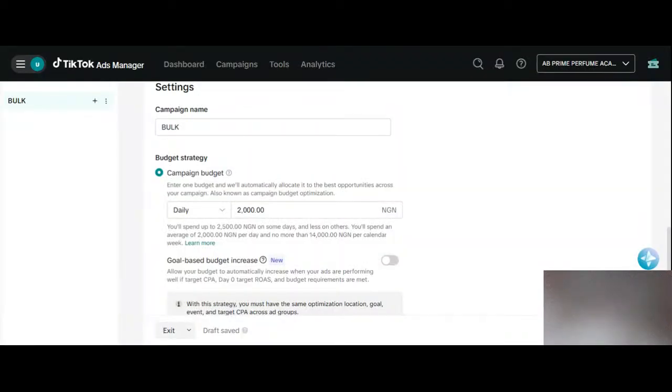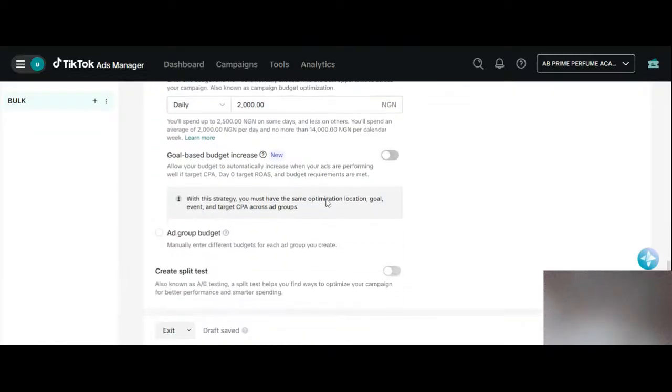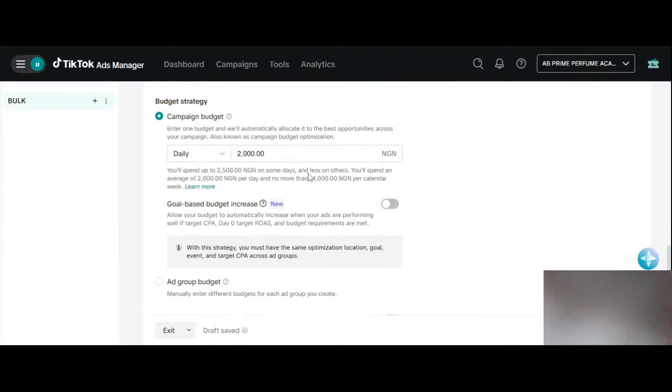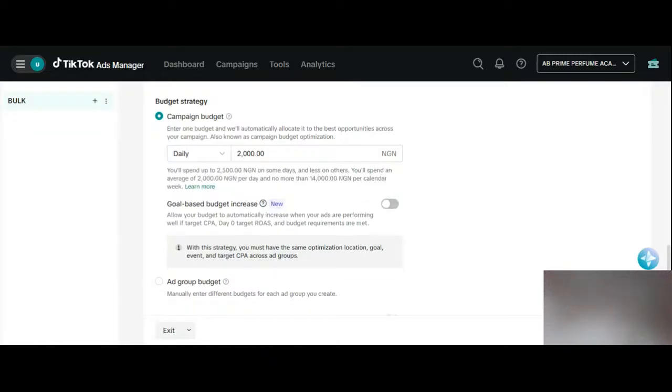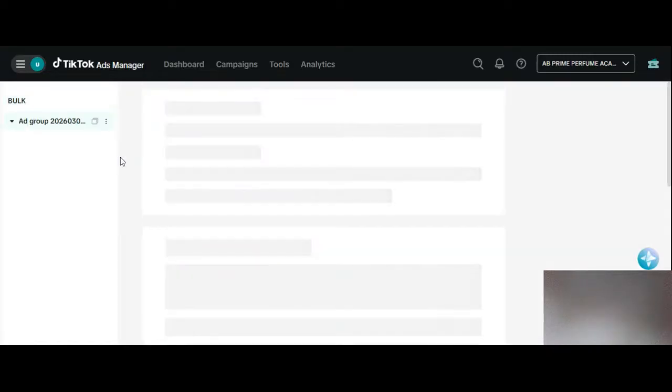So this is the 2,000 naira I'm actually talking about. You scroll down and leave it. Before, I was saying you don't want it to be increased, but this is the 2024. If you don't turn it off, it will just keep increasing day by day. So you turn this off because we are currently testing. And if it's 2,000 you want to be using, then it's fine too.